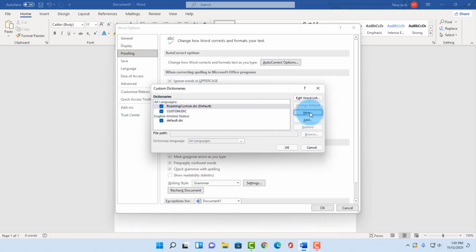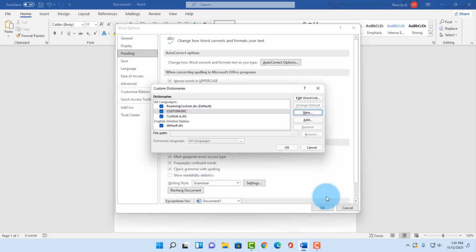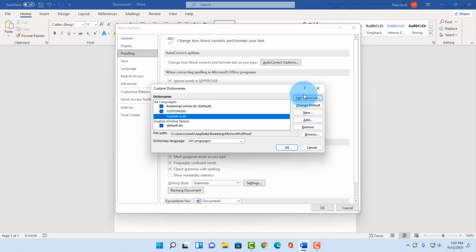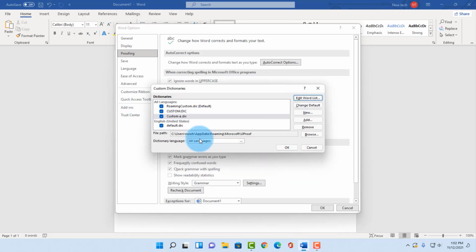I can add another custom dictionary here. So to do that, I'll click on new and type a name for it. Custom A, click save, and it's here. So I can highlight this here, click on edit word list, and I can add words to this custom dictionary. You can add as many custom dictionaries.